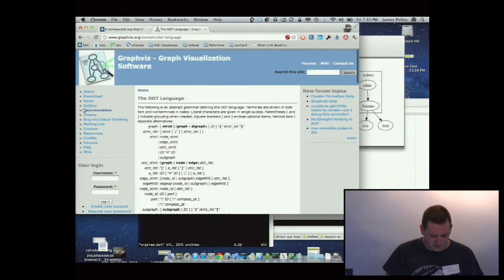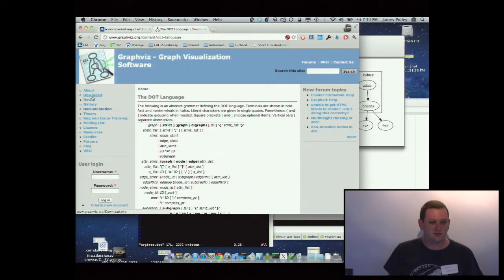If you have a look, if you're a Mac fan, there's things like OmniGraffle that will let you actually do visual editing of the graph. I think Xfig might let you edit them as well. So what format does dot export to?